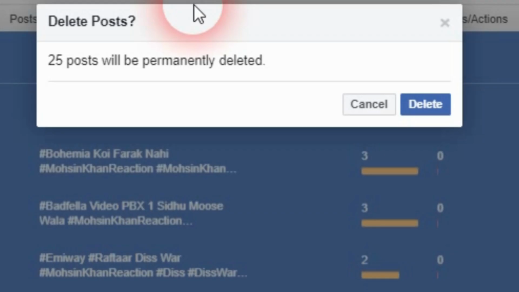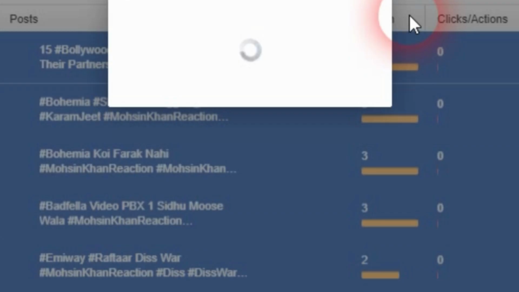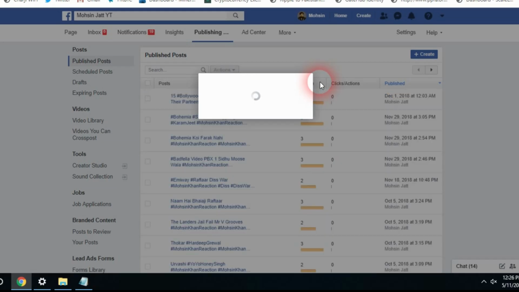And then a pop-up is going to appear. It's going to say 25 posts will be deleted permanently. And then I'm going to click on the delete button, and those 25 posts will be permanently deleted.